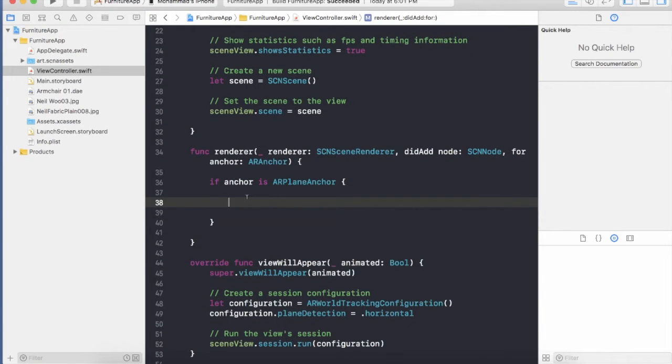But the question still remains, how would you tell the user that you have detected the plane so that the user can take the next action, which is hopefully putting a chair on top of a plane? So there are many different ways of doing that.